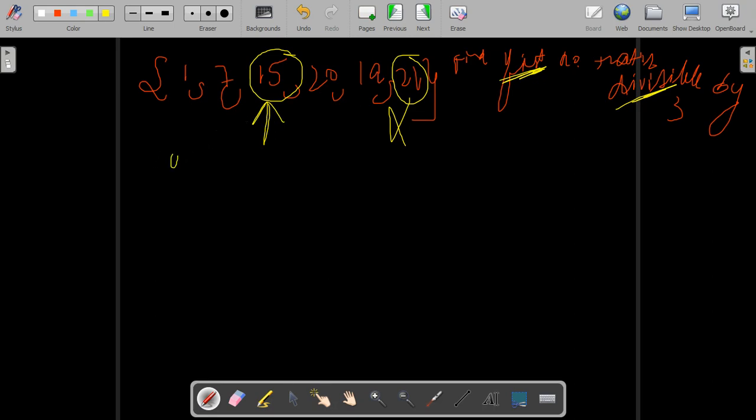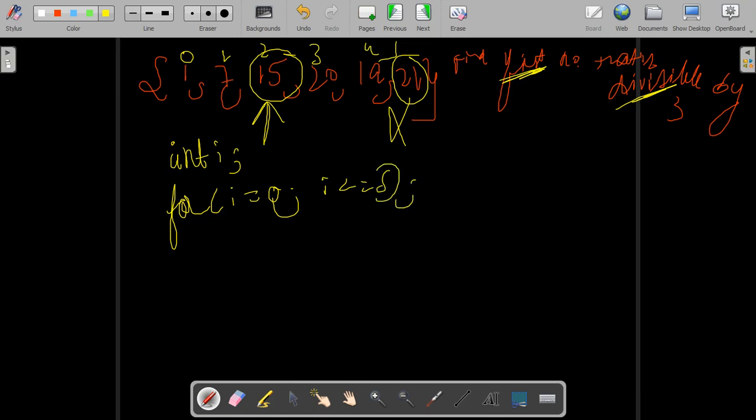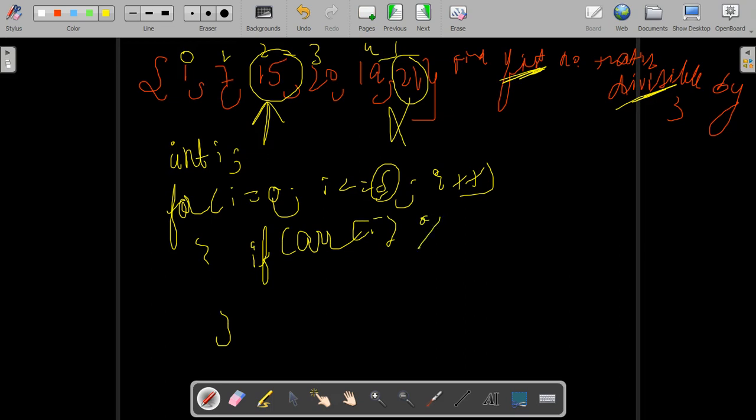So how will you proceed? You will make some variable i to traverse the array in the for loop. Write the for keyword. From where will you start? The index starts from 0. Where will it go? The indexes are 0, 1, 2, 3, 4, 5. Yes, you will go up to 5, because the last array index is 5. i plus plus. What is the logic? You will say if arr of i modulo 3 equal to 0, print that element.